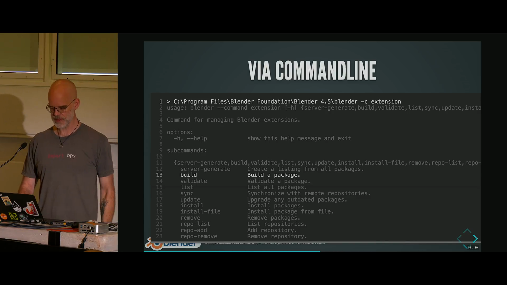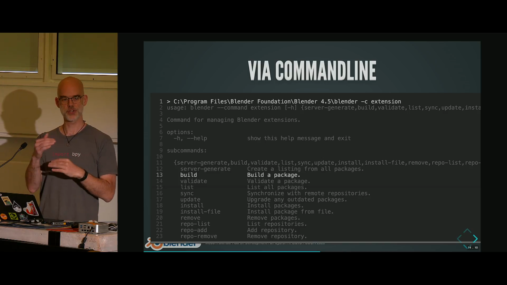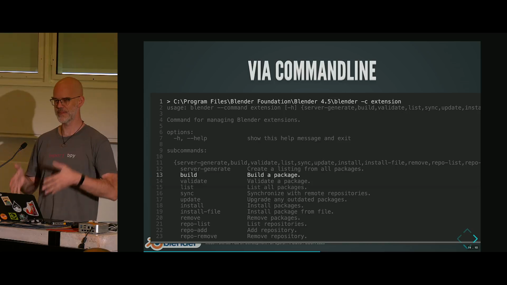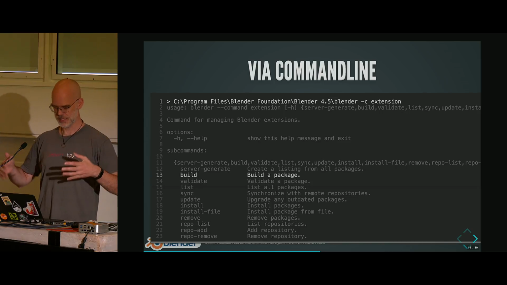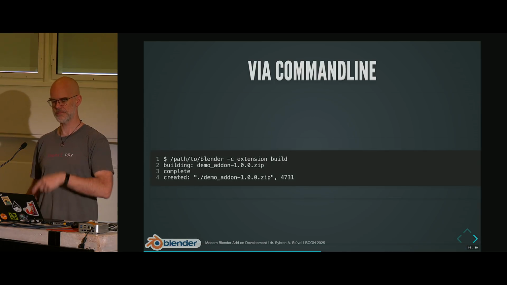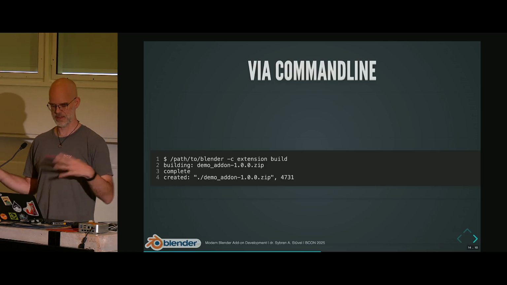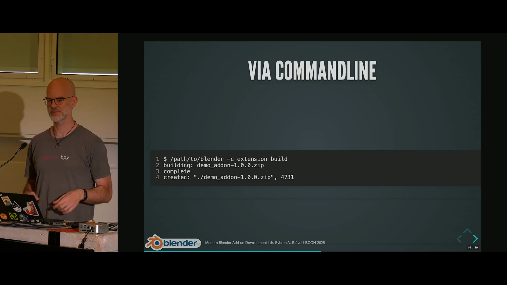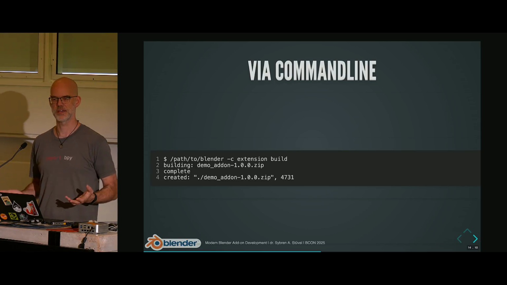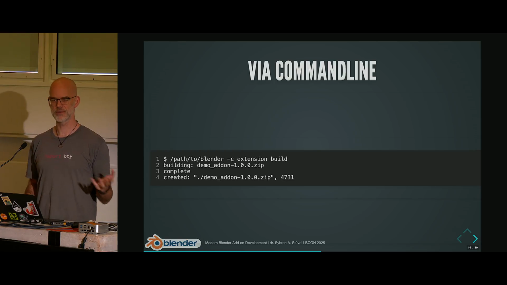So from within the directory of your add-on, there's, by the way, a terminal in VS Code that will give you a command prompt in that directory, so that's easy. You do blender -c extension build, and it will tell you that it's building, the name with the version in there, and it also did some checks, so it starts screaming at you if you did something wrong. And then finally, you have that zip. That zip you can upload to the extensions platform, or send to your friends.